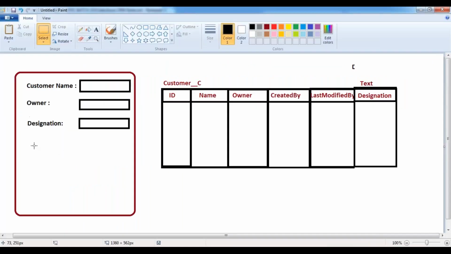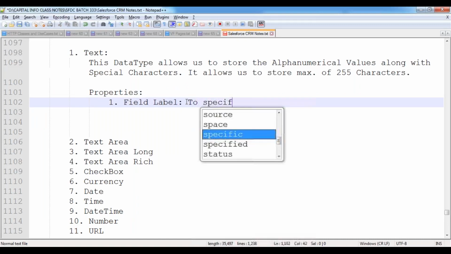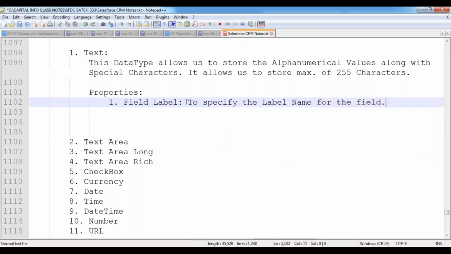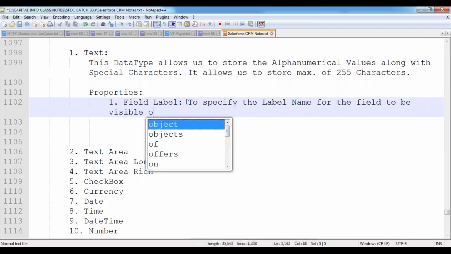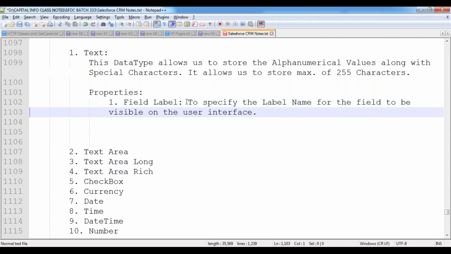That means, in this particular user interface, what label do you want to display along with the text box? Suppose I'm displaying simply the text box, then how can the user understand what data they need to enter? You won't understand. For that, we have to give some label over here. To specify this label, we use a property called field label. Field label is a property which is used to specify the label name for the field to be visible on the user interface.